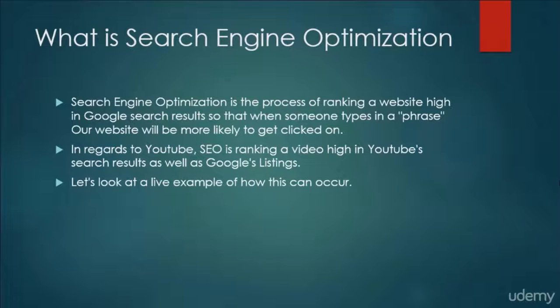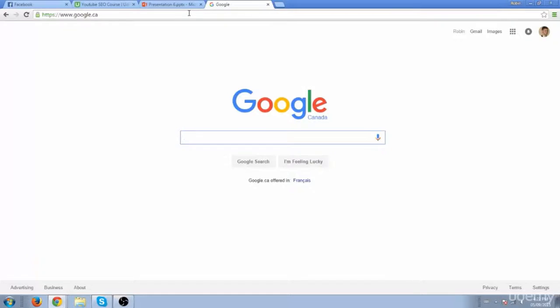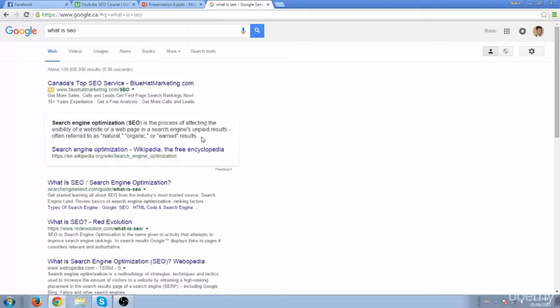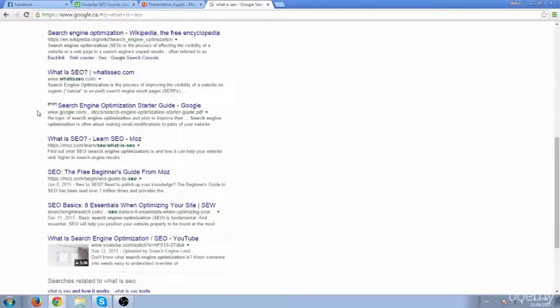So now that you kind of have an idea of what the definition of search engine optimization is, let's look at a live example of how this can occur. So first off, I have Google here. So let's say if we wanted to know what SEO is, we could type in what is SEO. And we can see here that we have a list of websites that pop up.